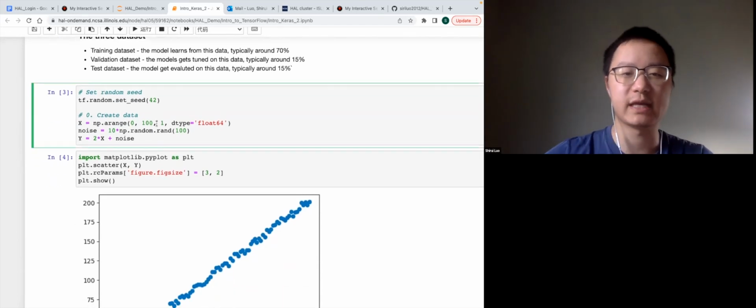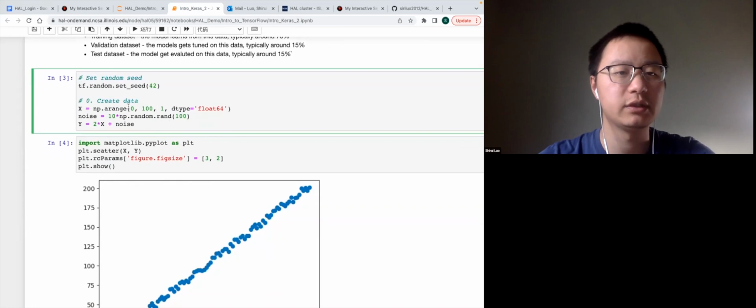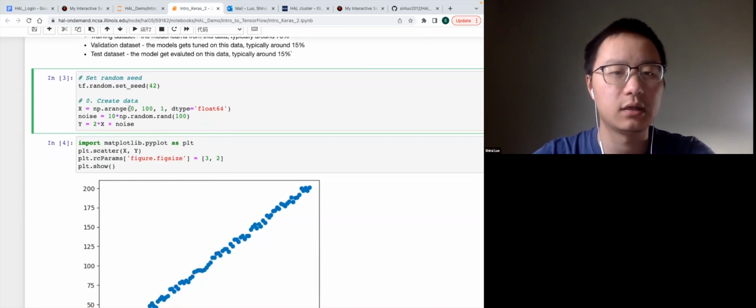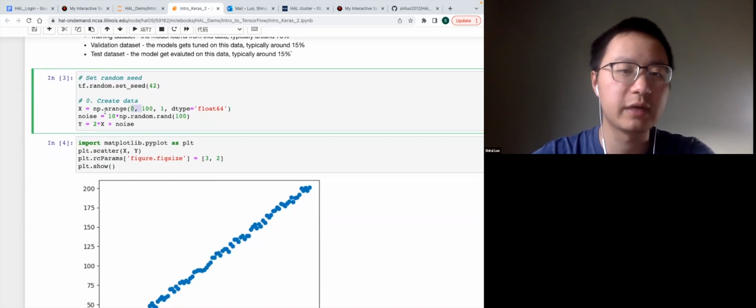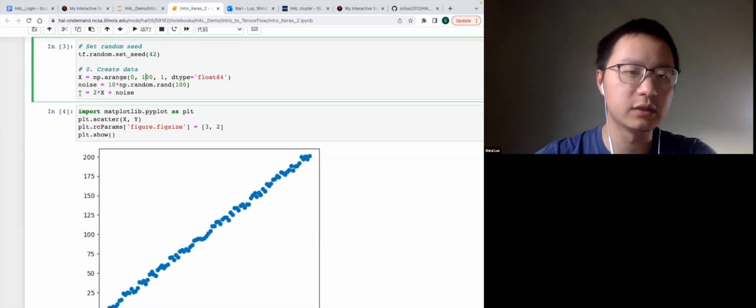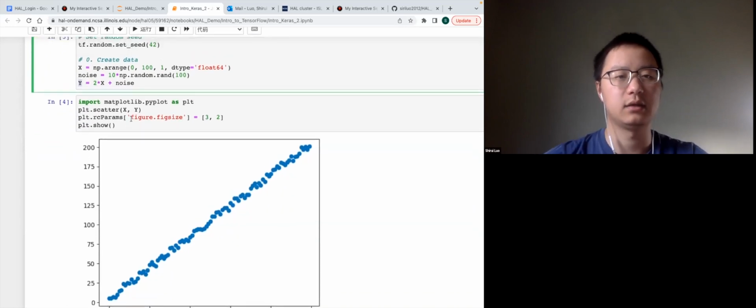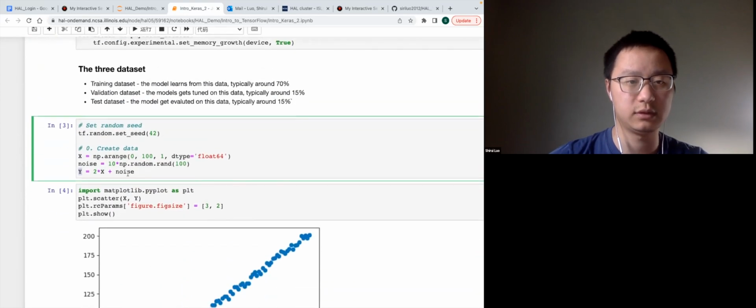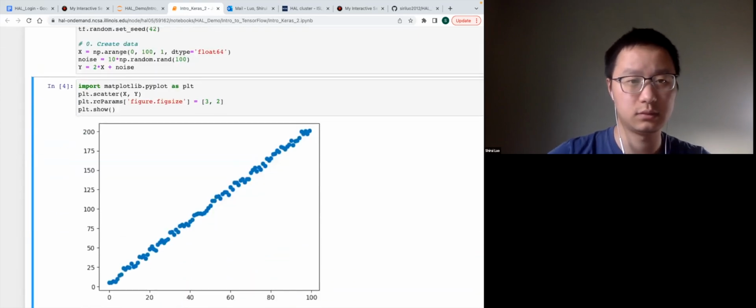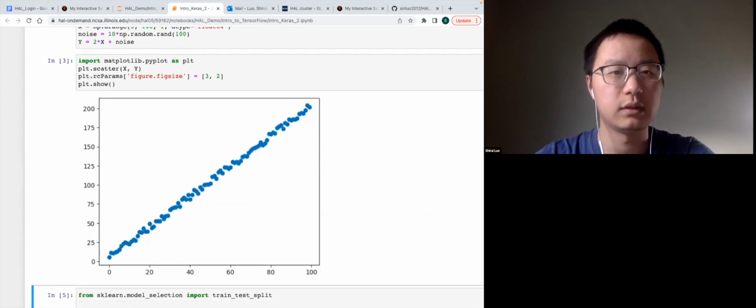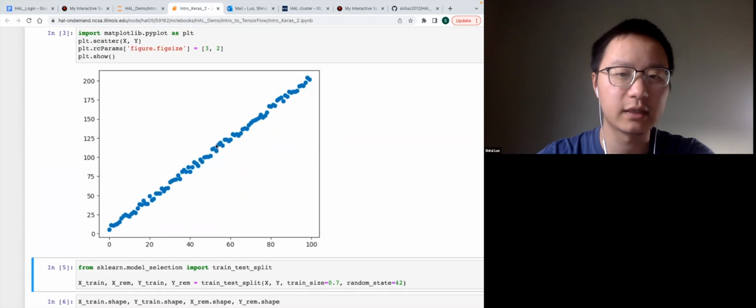Here I also give an example, similar to how we created the data sets. We create a NumPy array ranging from 0 to 100, and similarly y is 2 times x. Let me run this. And here is how the data looks, just 1D x and 1D y.